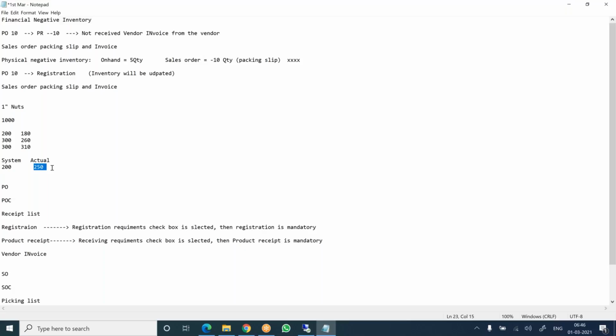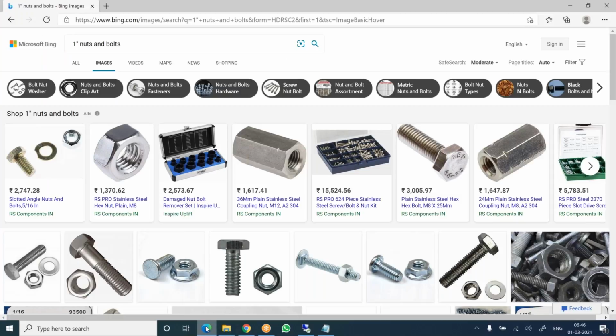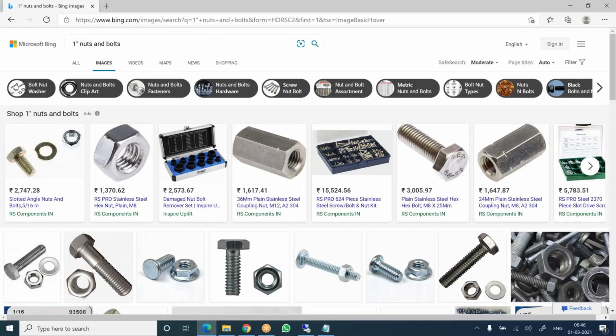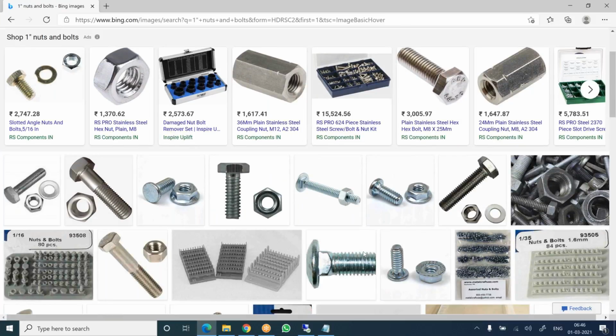Understood? Are you able to imagine what I mean to say here? These are small pieces. For 1 rupee or 10 rupees, they will give you a bunch of items, 50 or 100, small nuts and pieces. Nails also, even nails.